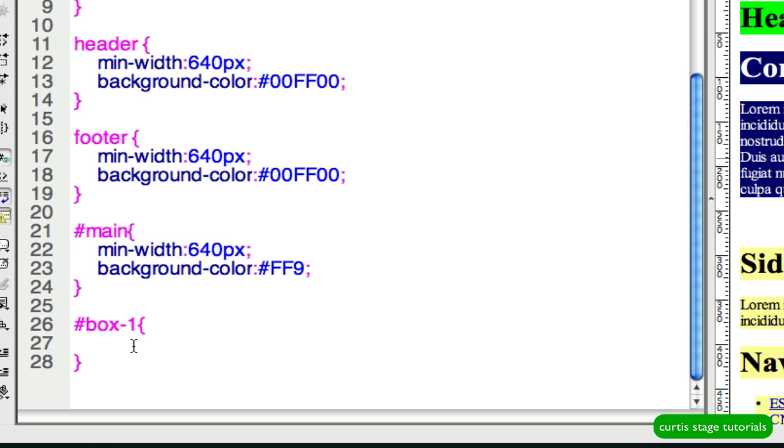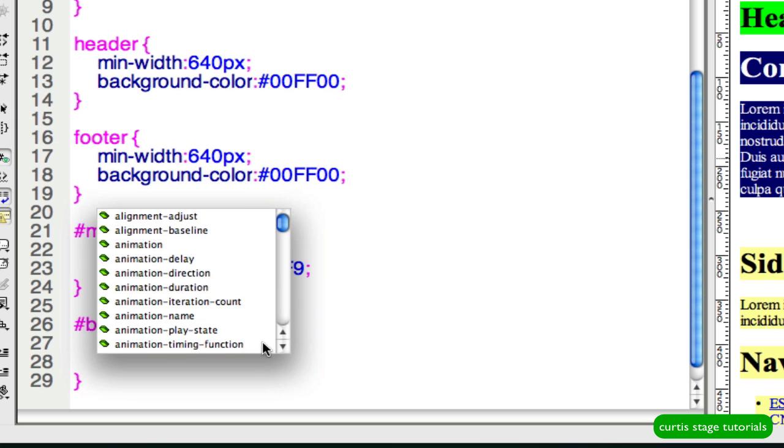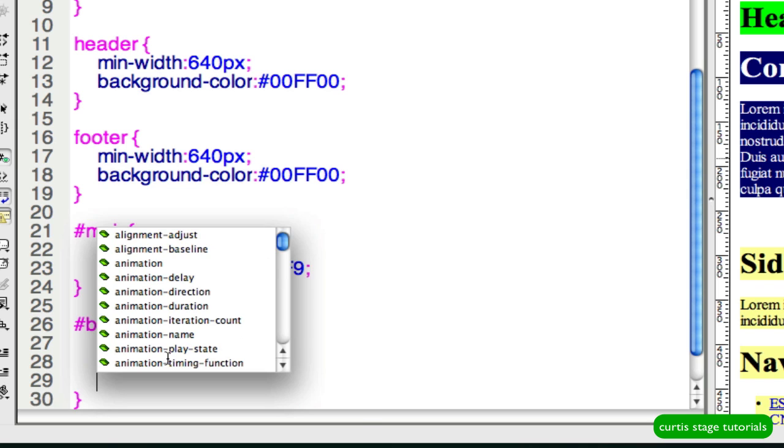So box 1, I'm going to do a minimum width, so it can't get any smaller than a certain size. So I'm going to say min-width, and colon. And on this one, probably 180 px, and semicolon. And then I'm going to hit return. And after the minimum width, let's make the height auto so that it expands with whatever's in it. It probably would do that anyway, but my spelling is, so height auto.